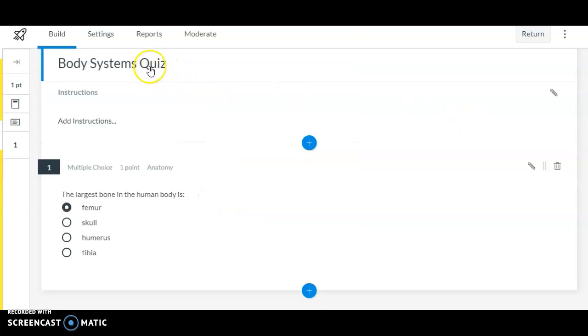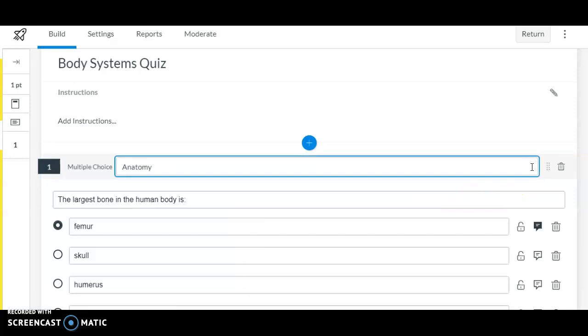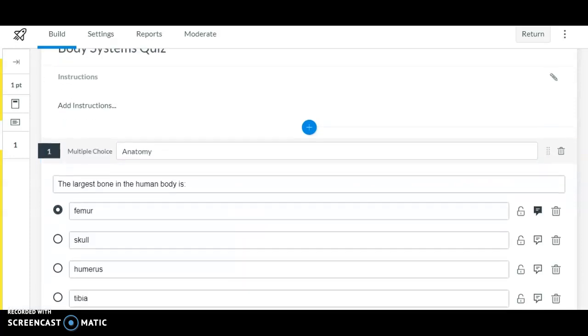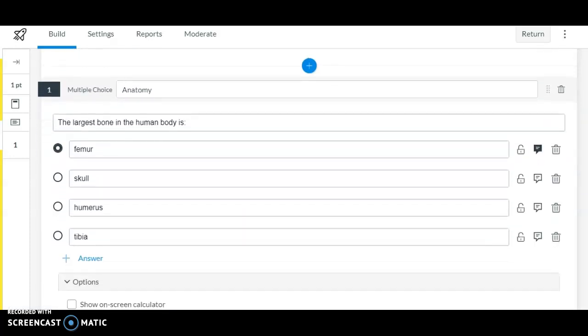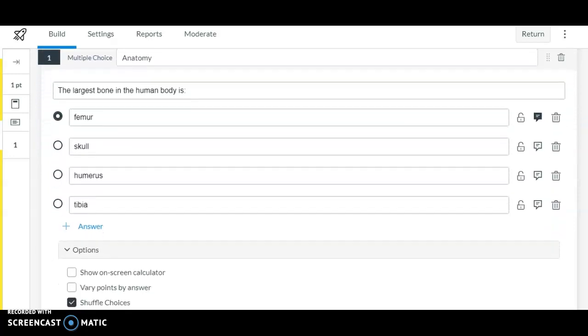I can change the title at any time. I can add specific instructions right here. I already went ahead and created a multiple choice. This is probably the easiest. So when you are going to add a question, it'll ask you what you want, and I'll show you in a minute. And I picked multiple choice here.